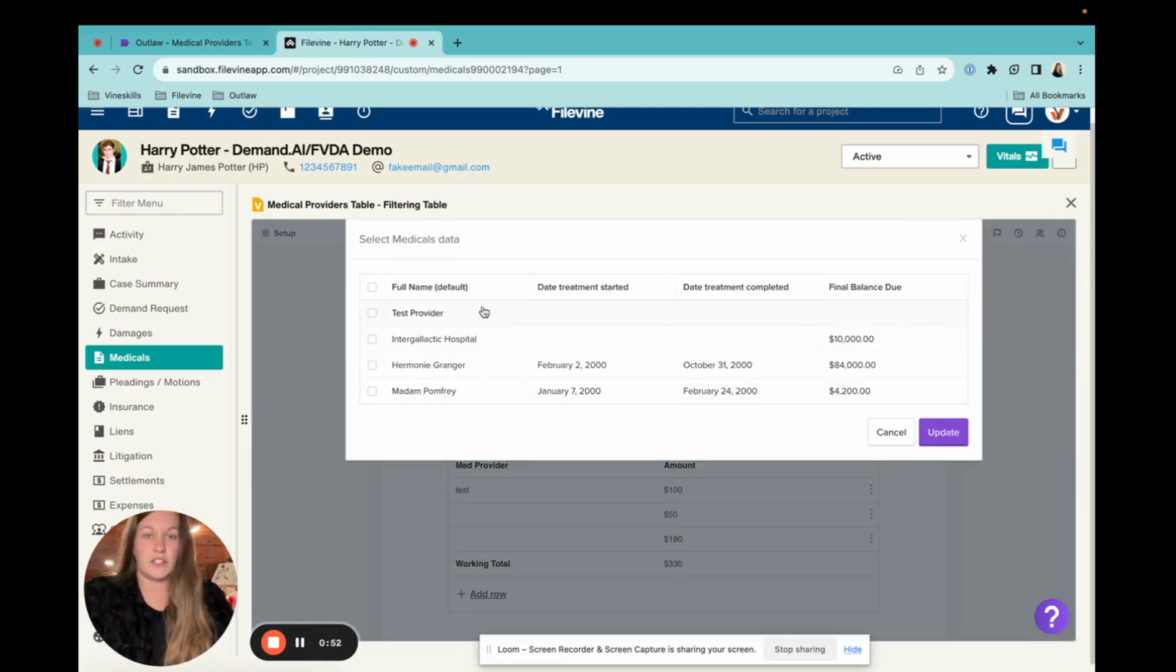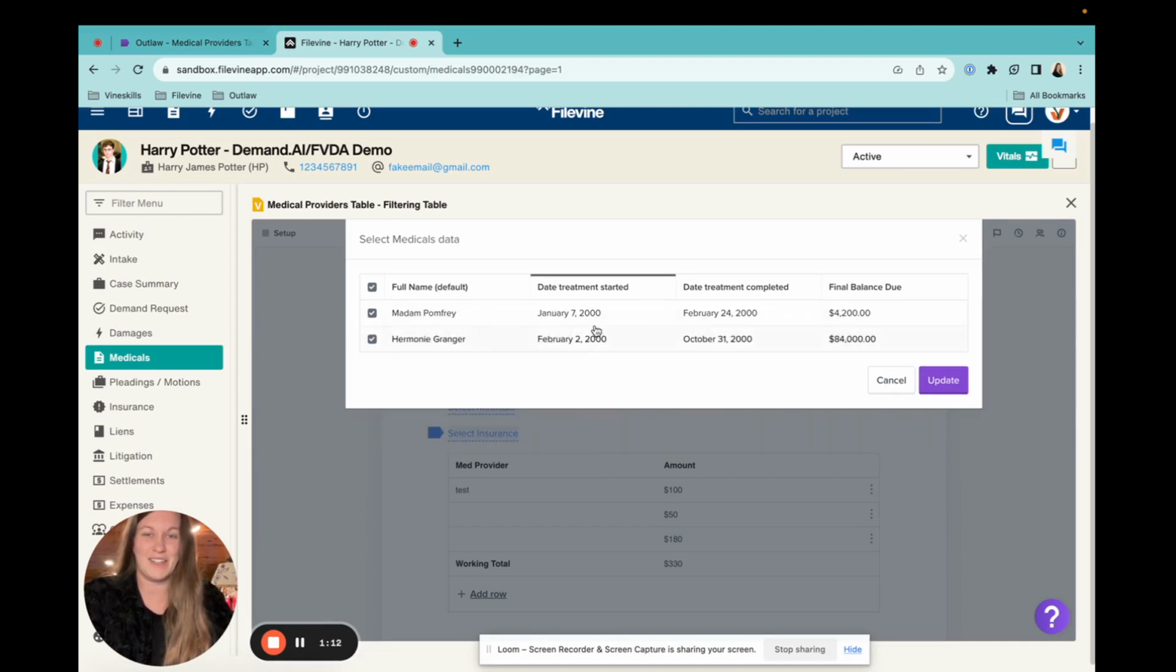From here, we can select all of the medical providers if we want to, or just some of them by clicking the checkboxes next to them. We'll go ahead and select all of them. Now, typically you would just go ahead and hit save. But in this case, if you wanted to filter maybe by the date the treatment started, obviously these two are filtering first. Let's go ahead and get rid of them since they don't have any dates in there.